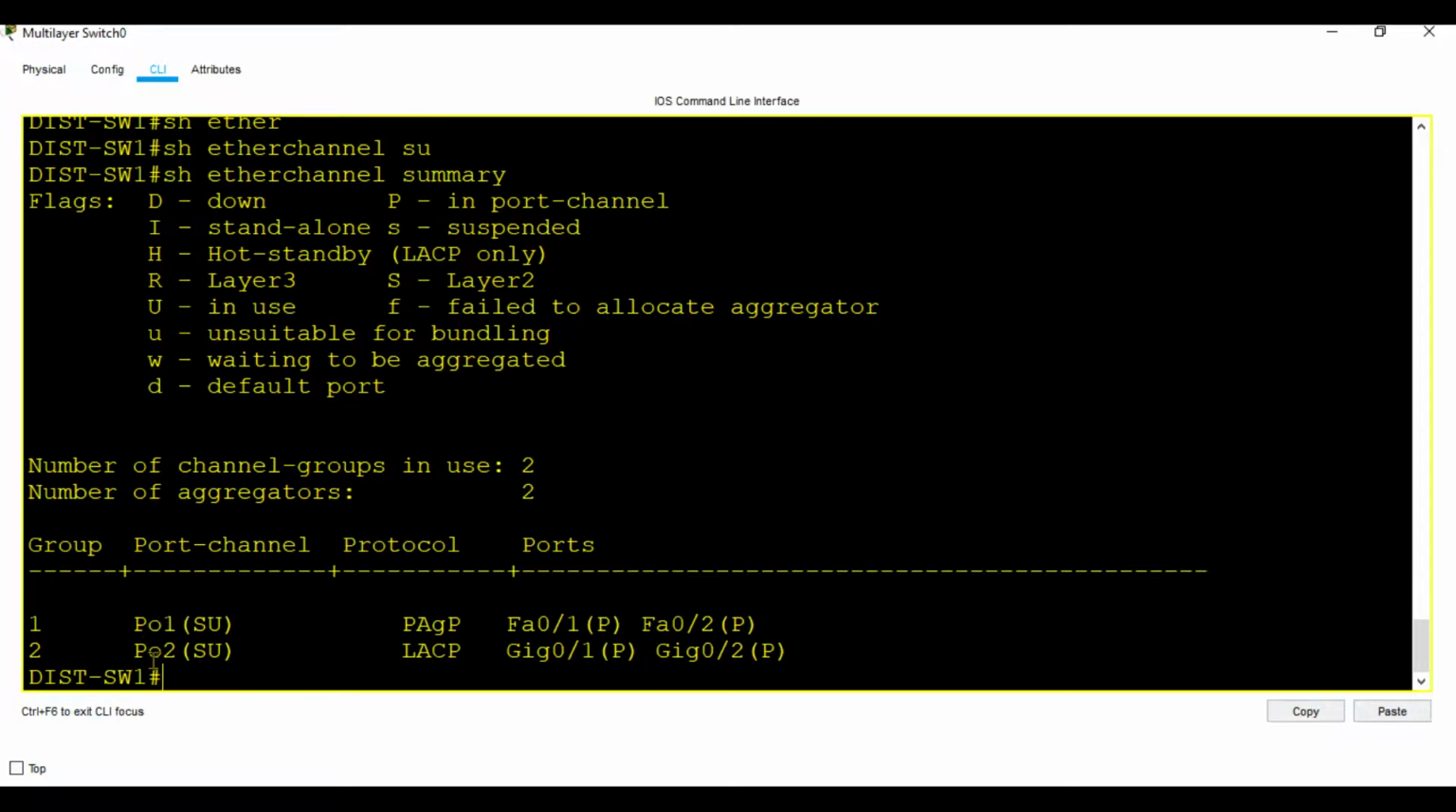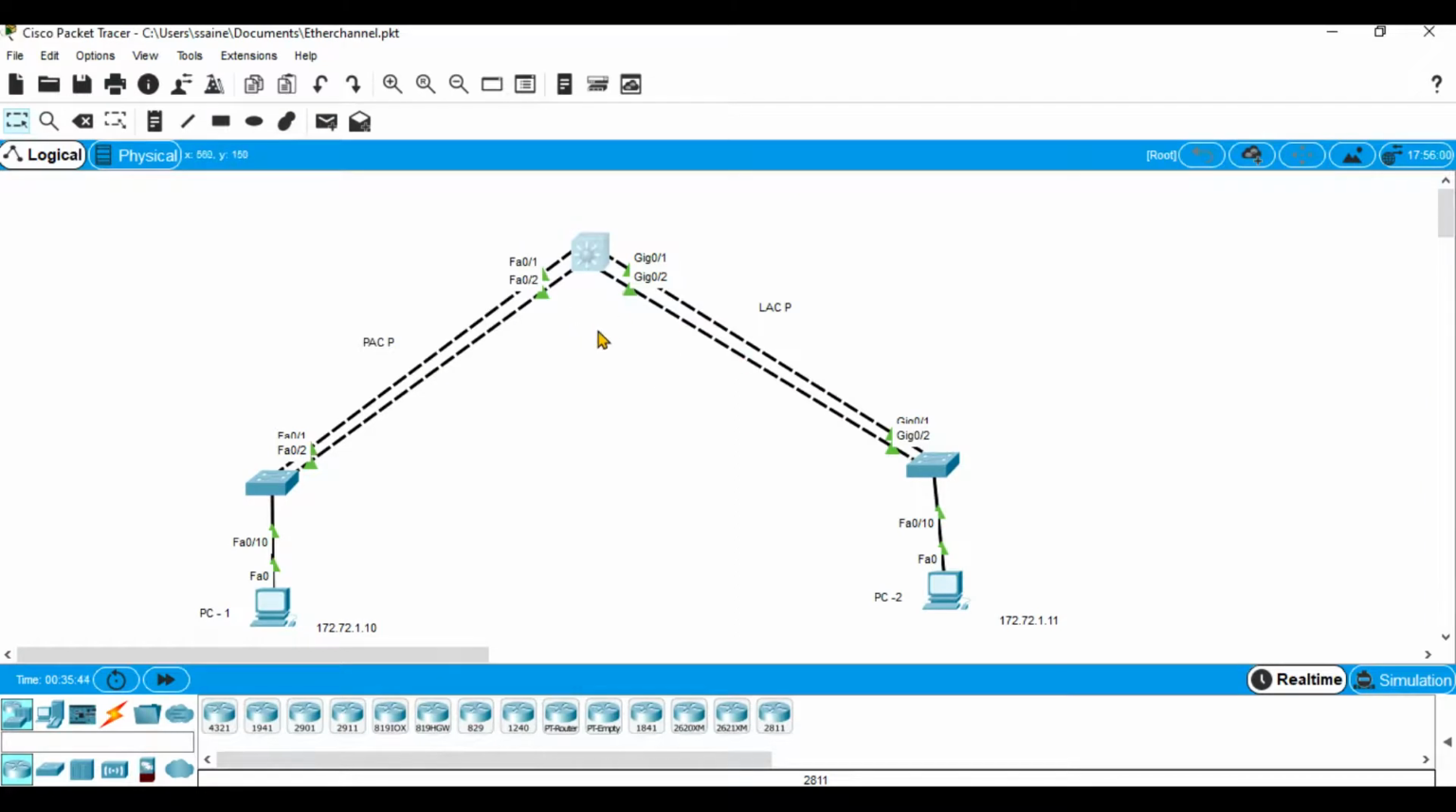So this is logical port 2. Po2 is also up and running, and this is operating with LACP on gigabit 0/1 and gigabit 0/2. Now if you observe the topology, we don't see any orange. That means Packet Tracer is showing us that STP is not blocking any port. So basically we are making use of all the physical links' capacity. Here we have a total of 2 Gb because we have two 1 Gb interfaces, and here we have a total of 200 Mb because we have two FastEthernet interfaces.